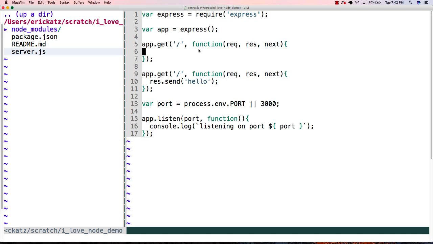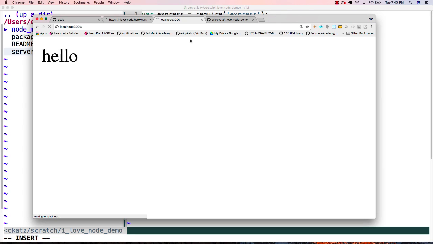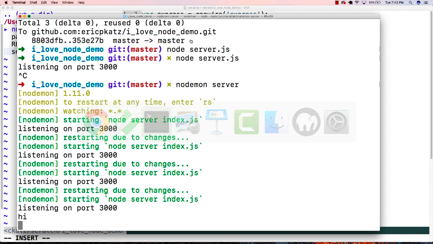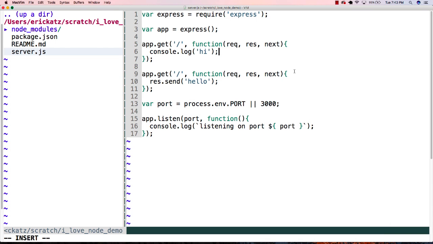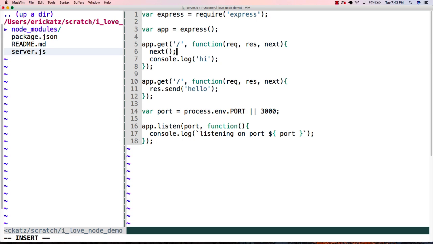Now, maybe I want to do something here. Maybe I want to log something out to the console. And I could do that. Nothing wrong with that. And I could rerun this. And I'm still dead in the water. Here's my high, but nothing else happened. Okay? So with Express, I could go over here, and I could call next.